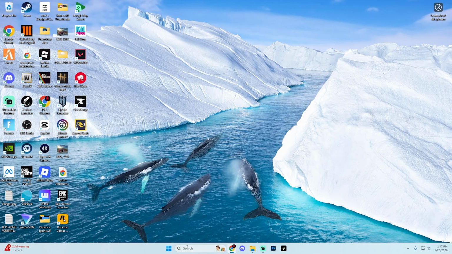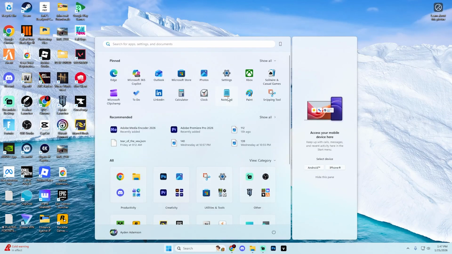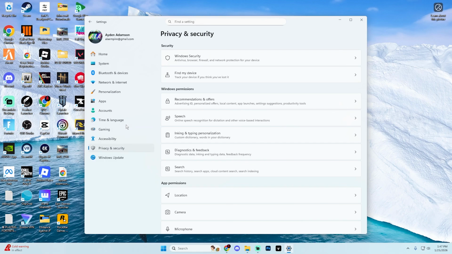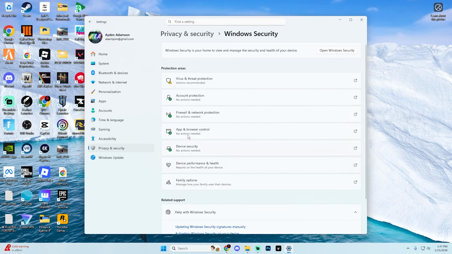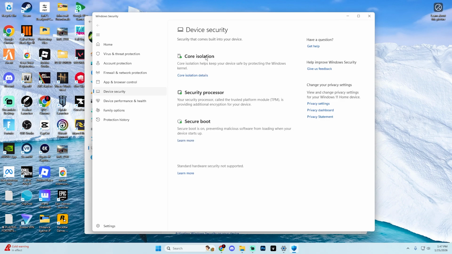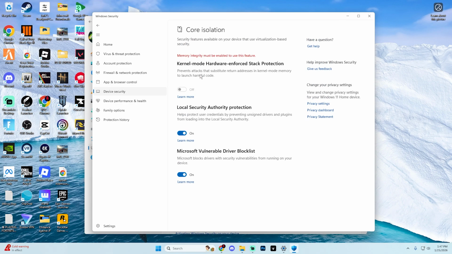So begin by clicking on the little start menu down here and open up your settings. If you don't see settings, just search for it and go to the privacy and security tab down towards the very bottom. Once you're in this section, go ahead and open up Windows security, and then you're going to see a bunch of different tabs on here. Select device security, and then find the core isolation tab and select core isolation details.